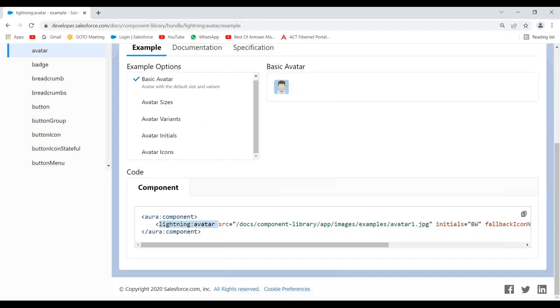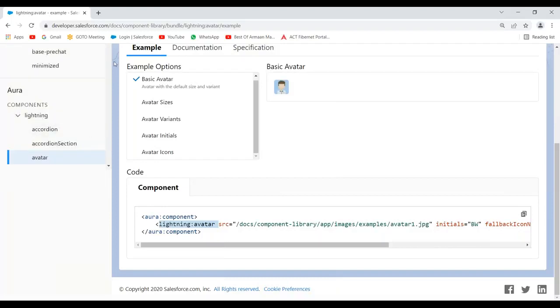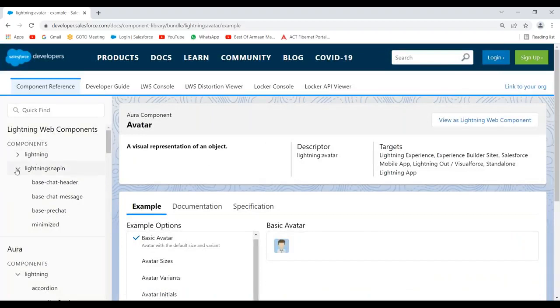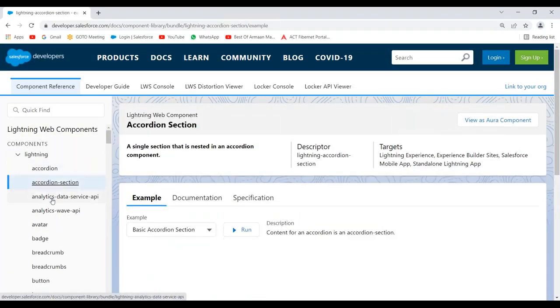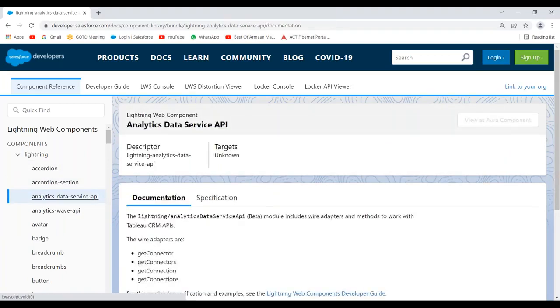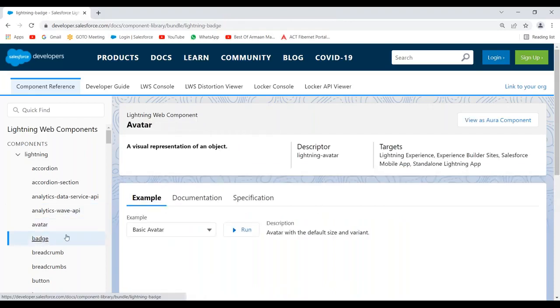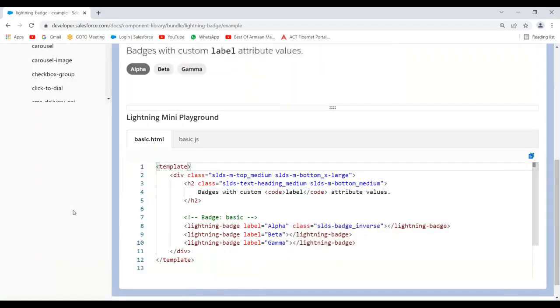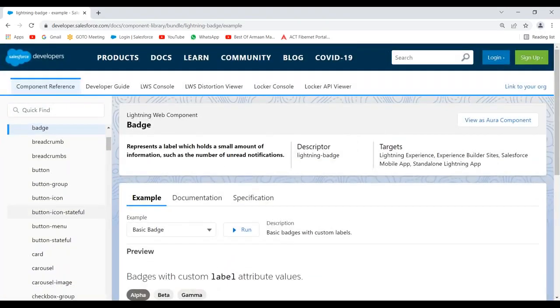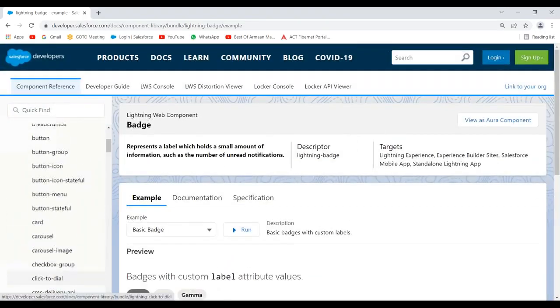See, these are the various Lightning components that are available. When you go to this, these are all the Lightning components available. These are the base library. These are the Lightning components, base library. Everything is available inbuilt here. With the help of this, we can build our own components very easily.